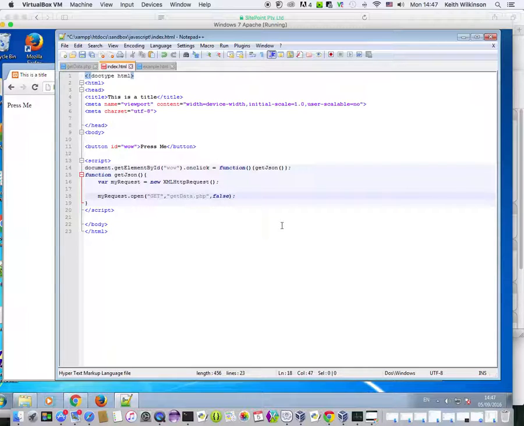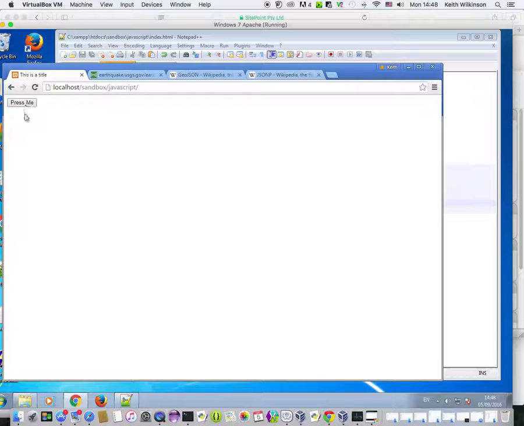So now that I've done that, I need to actually call it. So myRequest.send, and I'm going to send nothing at all. And finally, let's show it. Let's save it, reload the page, press the button. We're getting nothing at all back. Strangely, there is stuff there. We're just not accessing it.